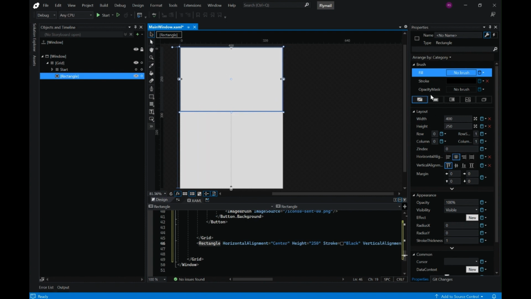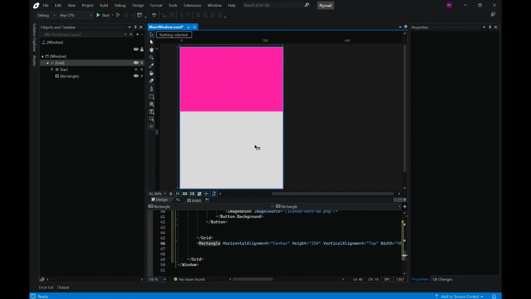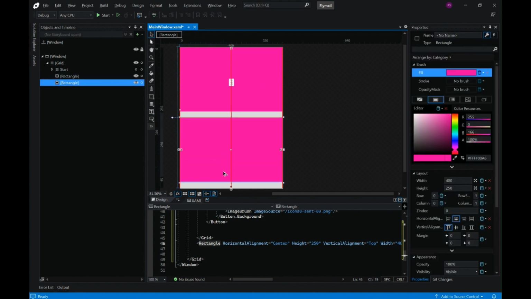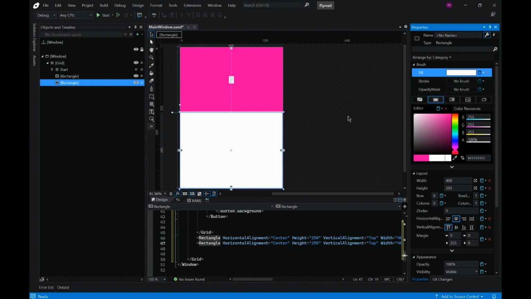This would be my rectangle. I will remove the stroke, change the fill to the same color as the button that we have added, and let me add another rectangle. Let me just copy this and paste. And to paste it, I am holding on to the Alt key and dragging it with the mouse. Simple. And let's change the fill to say white.